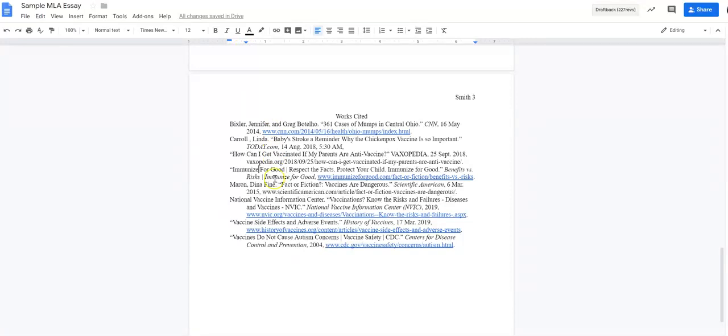This is also a good time to double check that the only entries that are here are the entries that you cited in your paper. Again, this is a works cited page. That means this is a list of the full entries of all the works I cited in my paper.